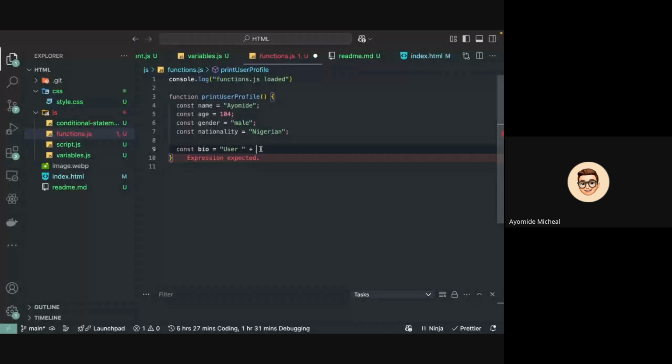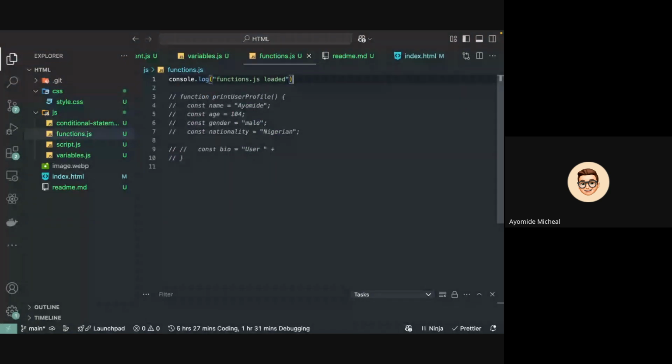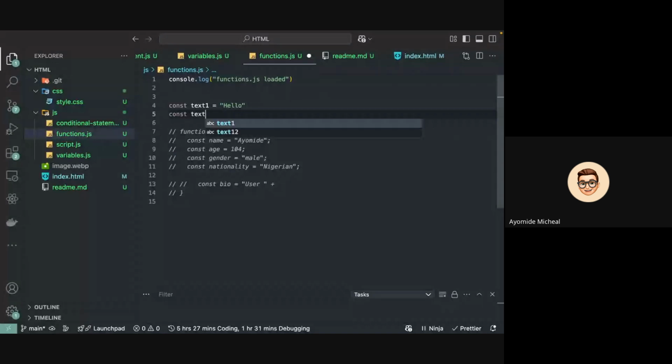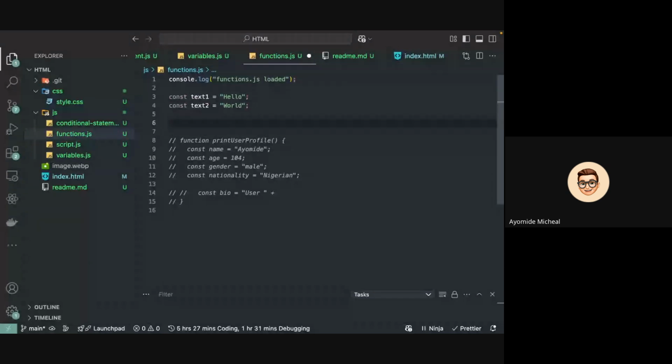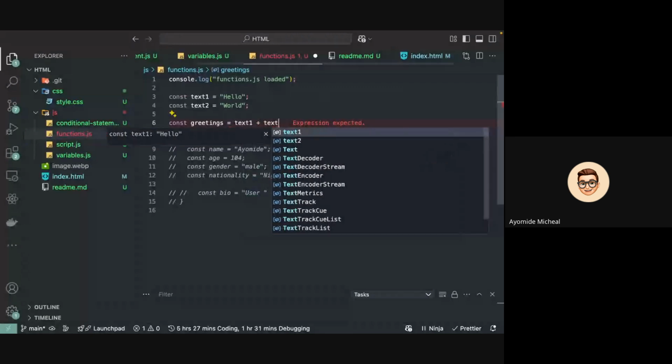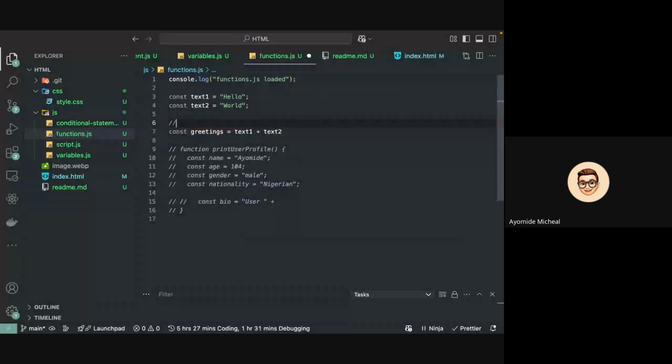I think I'm going too far here. Let's treat concatenation first. Let me just comment this out. We'll still come back to this, but let me comment it out first and say constant text one should be hello, and then constant text two should be world, right? And then I say constant greetings should be text one plus text two. So what I'm doing here is concatenation.